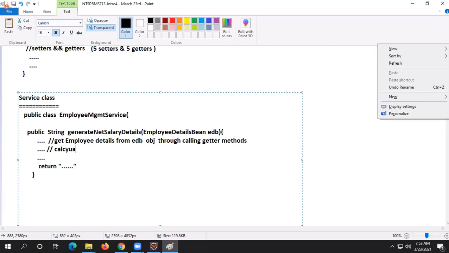Right now my focus is not on business logic, guys. Calculate gross salary and net salary. If needed, let me give that logic also. Why do I take tension?